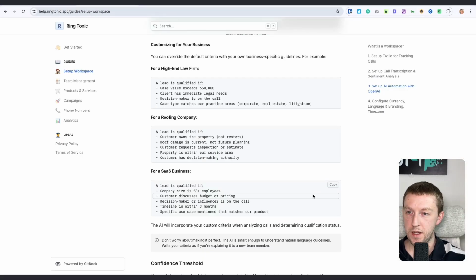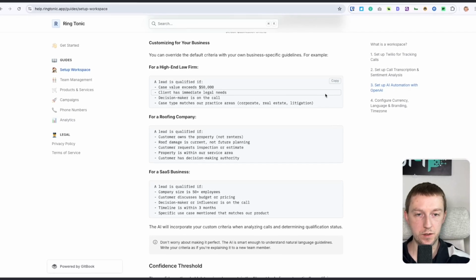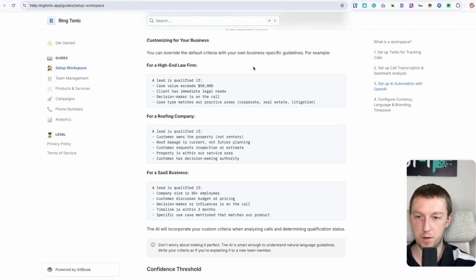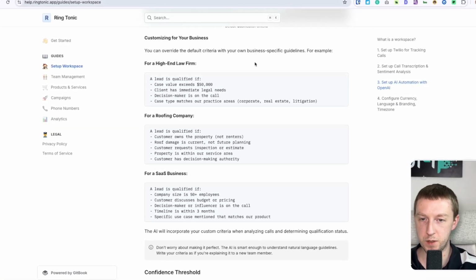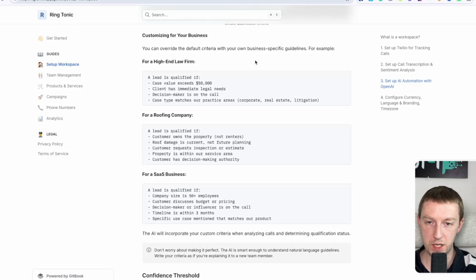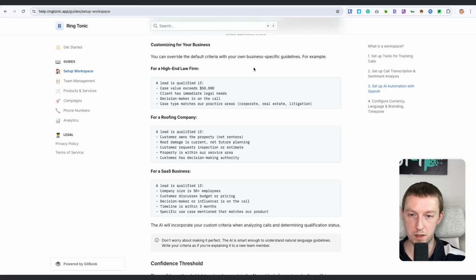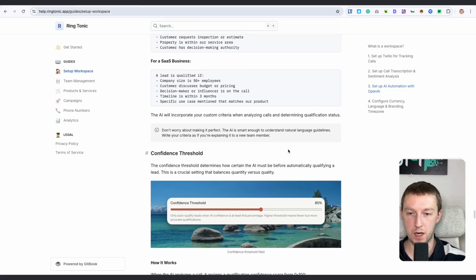So inside of the help docs and setup, it shows you some examples of what some qualified lead instructions might be. So for a high-end law firm, it says a lead is qualified if case value exceeds $50,000, client has immediate legal needs, decision maker is on the call, and the case type matches our practice areas, corporate, real estate, etc. So you can go ahead and enter that yourself.